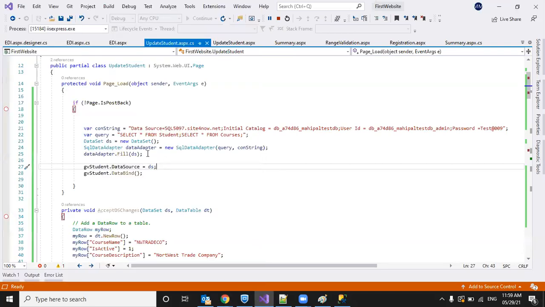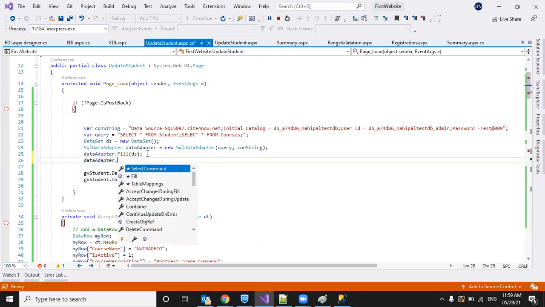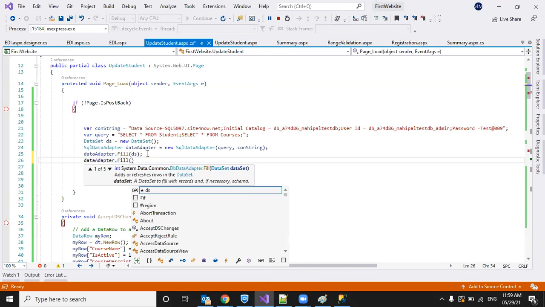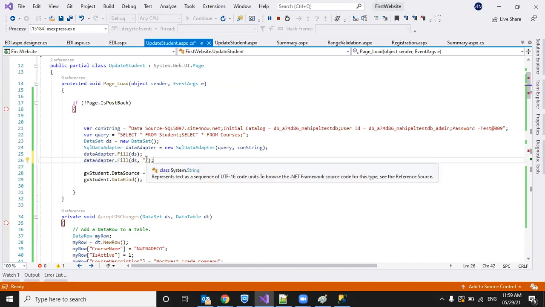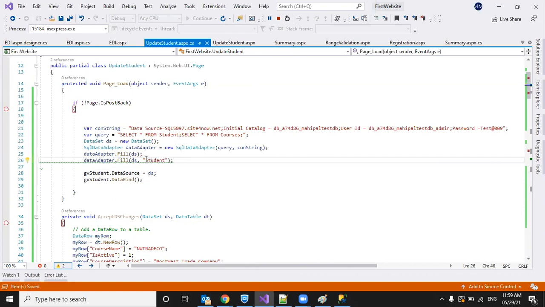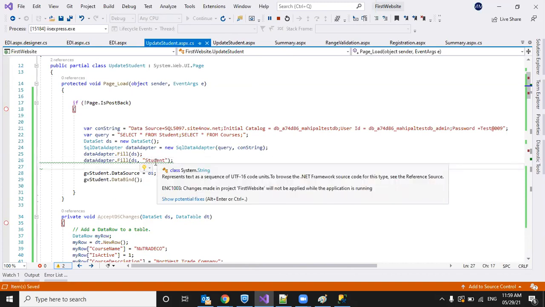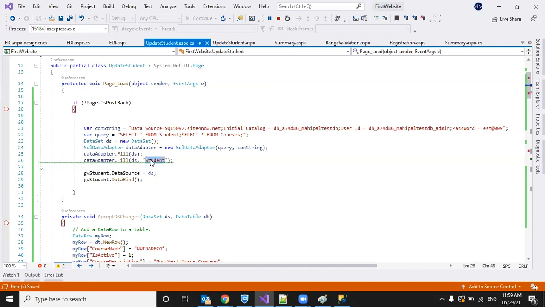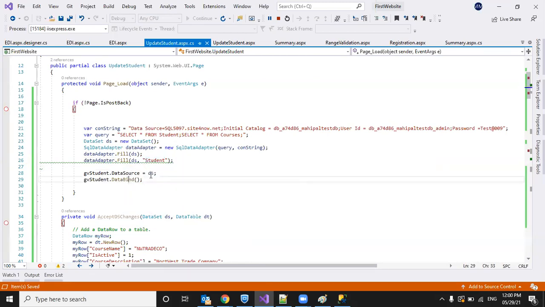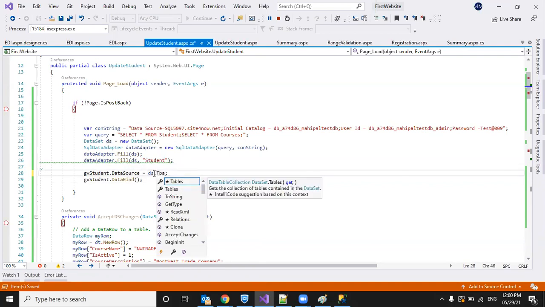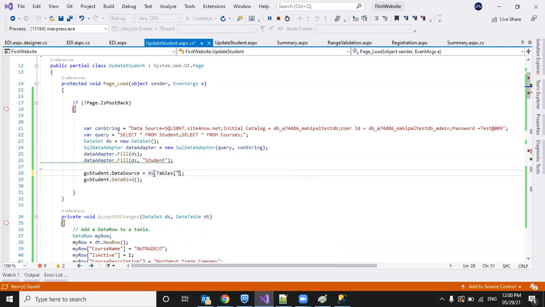Even here, in the fill method, we can specify a table name after the data set, a temporary table name like student. The next table will take student 1, even though the table is related to courses. So if you specify a name here, you can use that table name in the data set's tables collection.